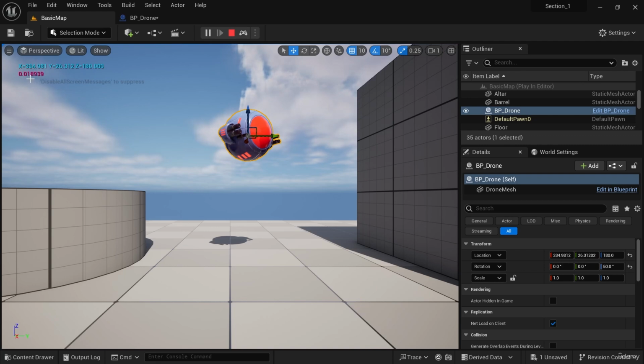The debug message says X equals 334.981. And in the details panel, the location says 334.9812. So there's a little bit more info there, but it is the correct value.